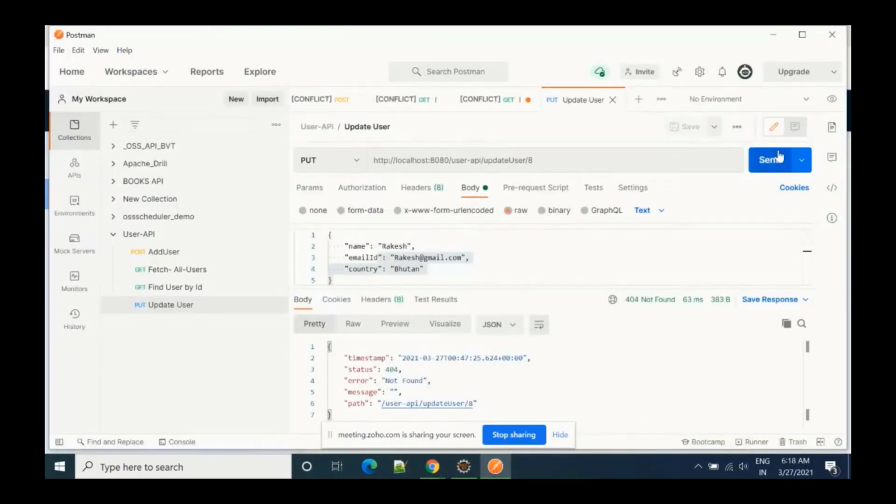Right, now let's try to send it. So here it is getting 415. 415 is an HTTP status code which means unsupported media type. That means here we have given text. Actually it should be JSON. If you send the JSON data type and then send it, now you will see 200 response, and we are getting updated as a result.